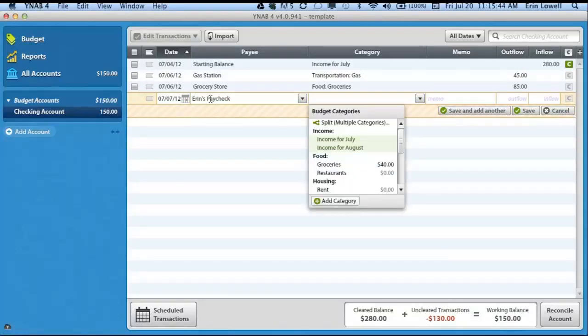So it could say your employer there if you wanted it to. And now I have to decide how to use this income. And this is a very unique thing about YNAB. You either need that money right now or you don't. Okay, now I need this money to budget through the rest of July. So my two choices that I see for income are income for July or income for August. And you can see it's a July date, and that's what's causing those two choices.